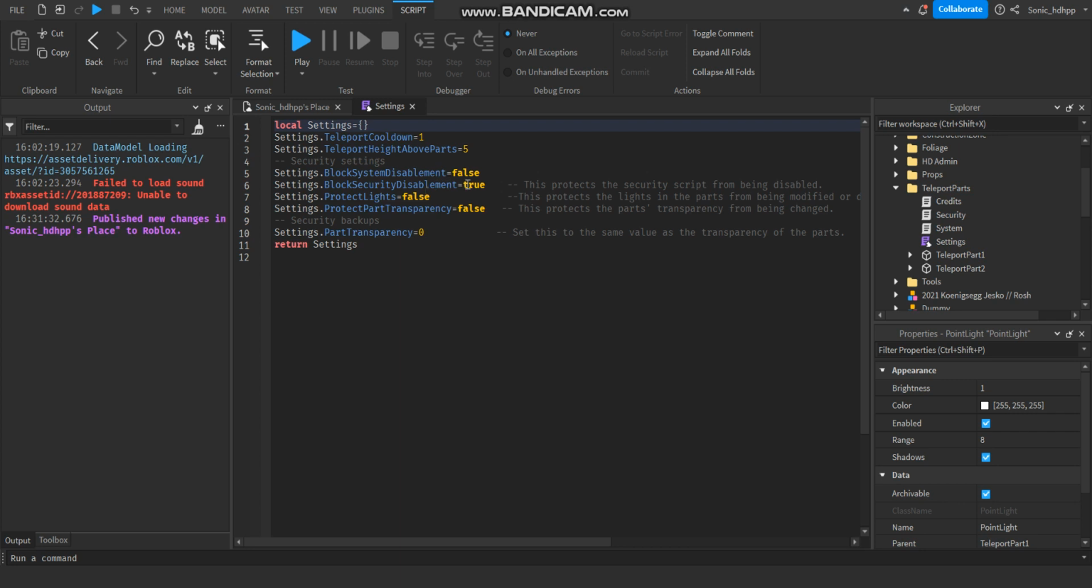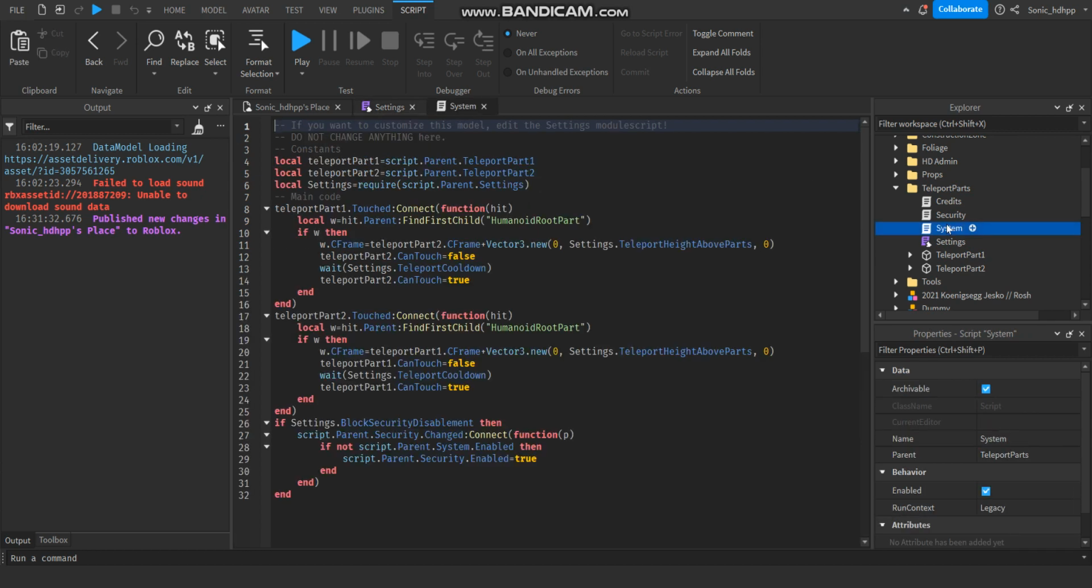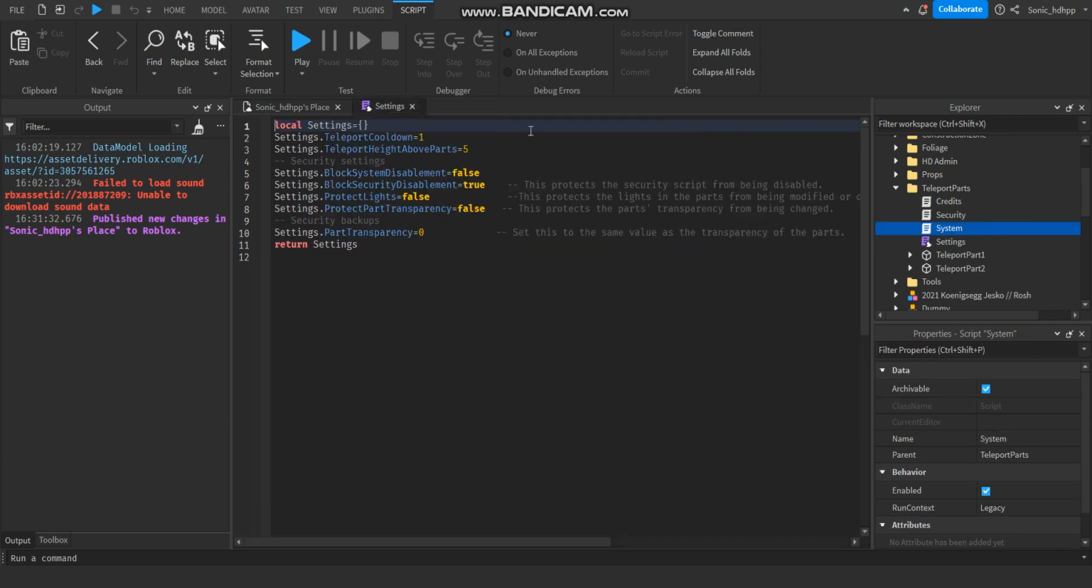The security disablement protects it from being turned off, but you wonder, how is that possible? The security script is carrying out the jobs to protect everything. How can it protect itself if it gets disabled? Well, the system script has something like that inside of it.